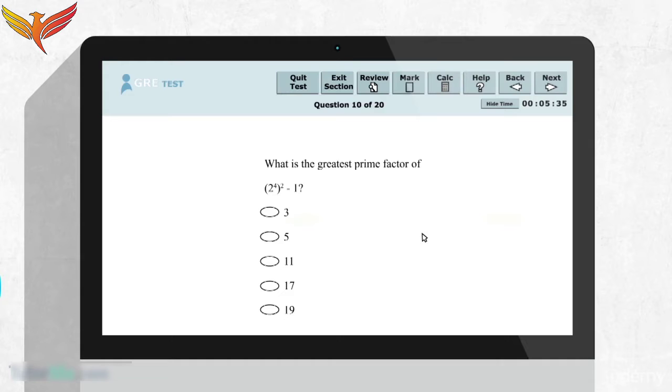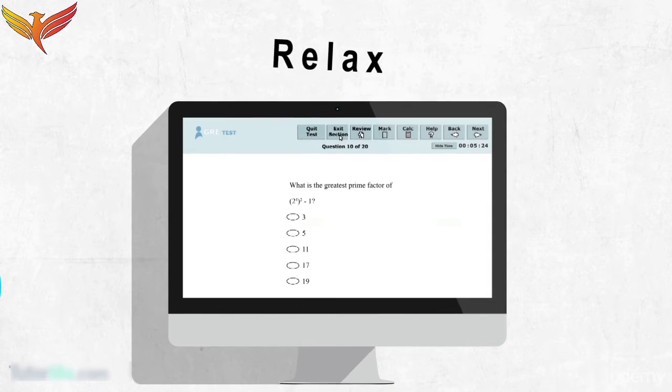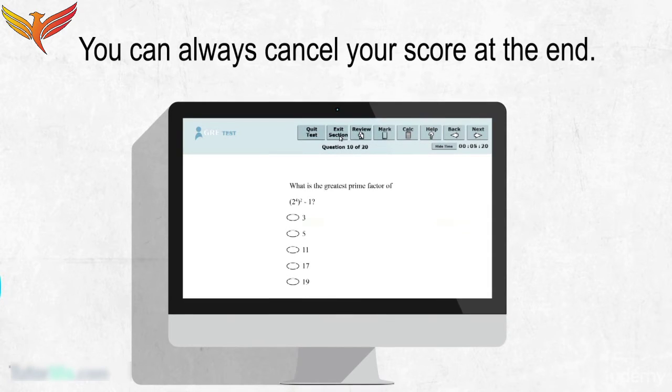Here's what your screen will look like. Let's break down the buttons you see at the top of your test screen. Unless you just cannot stand it any longer, never select Quit or Exit section. If you finish a section early, just relax while the time runs out. If you're not pleased with your performance on the test, you can always cancel it at the end.